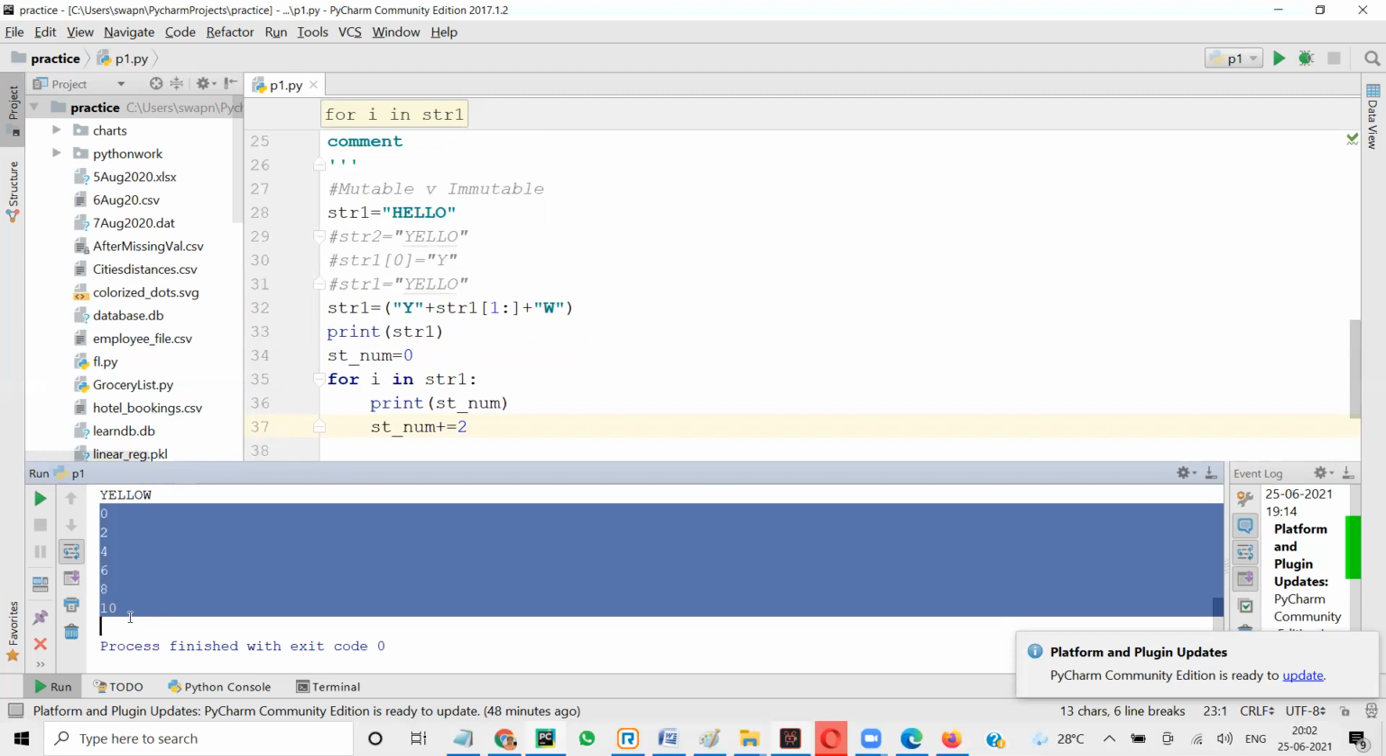So this is how you can print using a loop with a string. When you say "in string", it's going to take the value from the string every time the loop runs, and the loop will run the number of characters in your string.